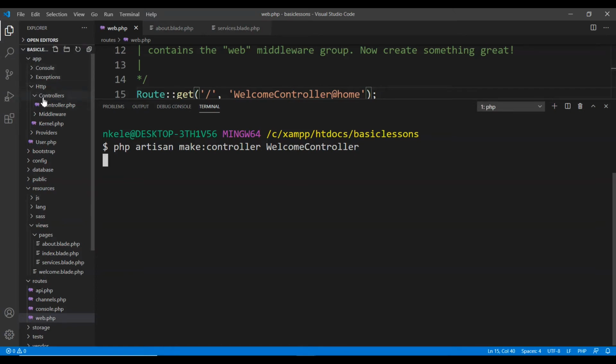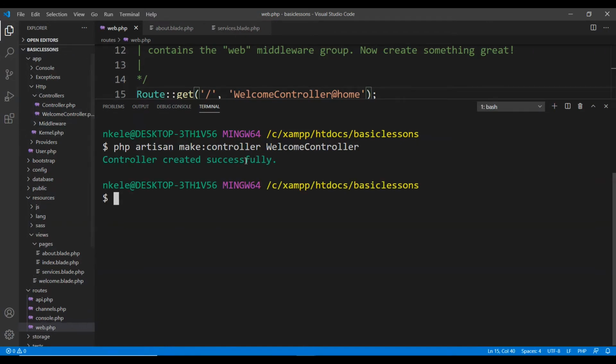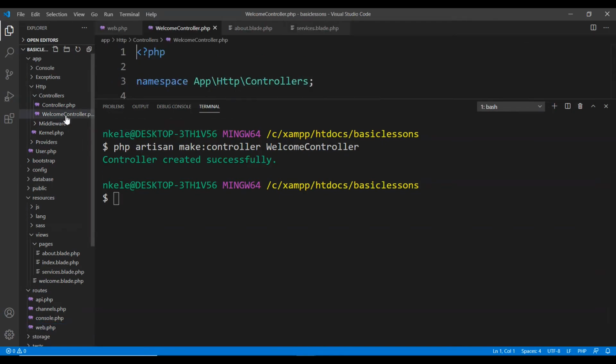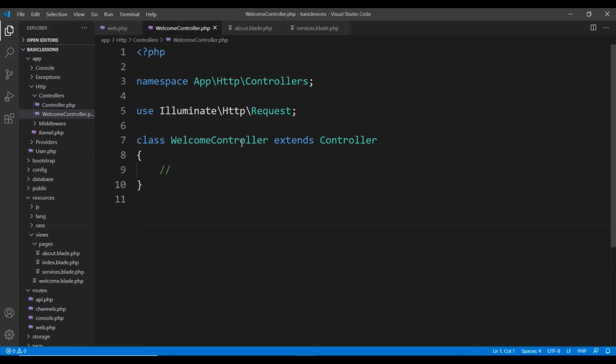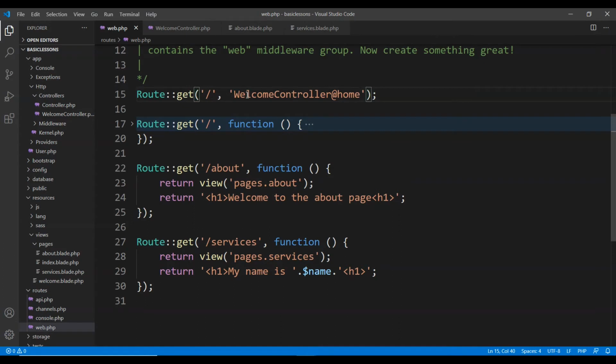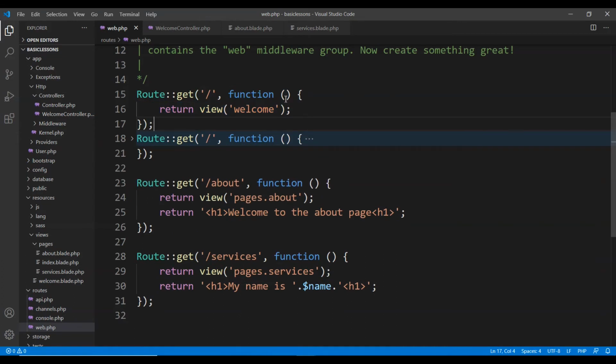So let us look here at Controllers. Let us wait for a couple of seconds. We're going to see a new controller, WelcomeController created successfully, and directly we have WelcomeController. If we click on WelcomeController, we're going to find class WelcomeController extends Controller, as you can see. And as you can see, we have already put all this, and the aim is to return, for example, the view page. So let us go back first of all to what we have here, like this.